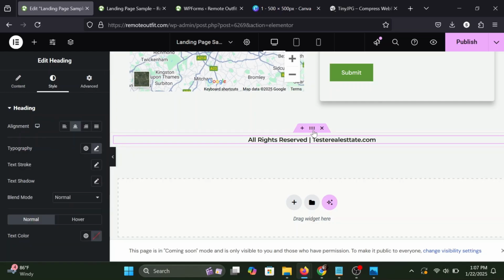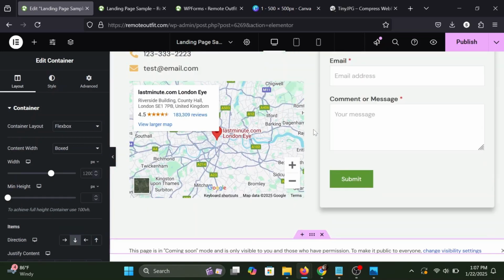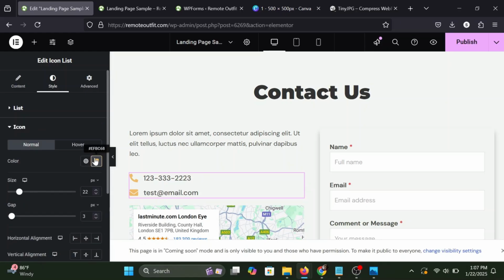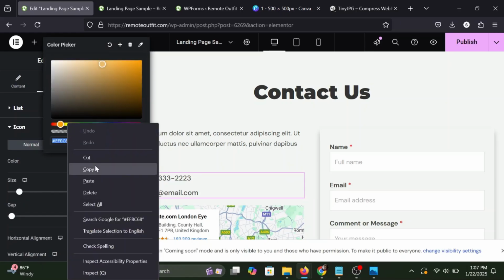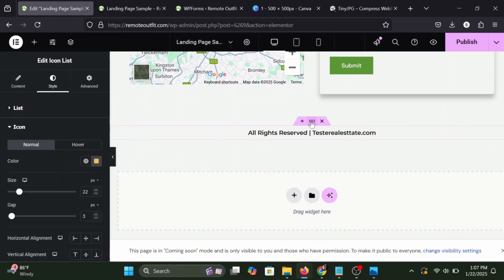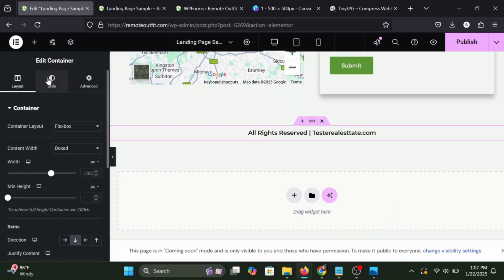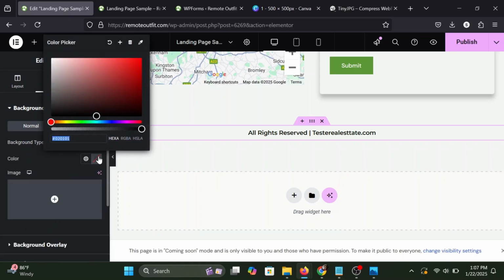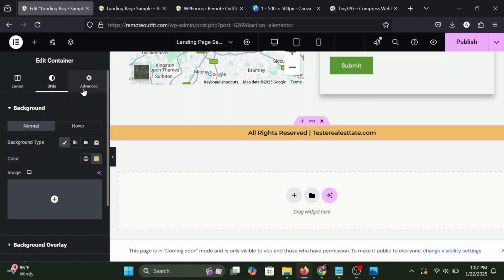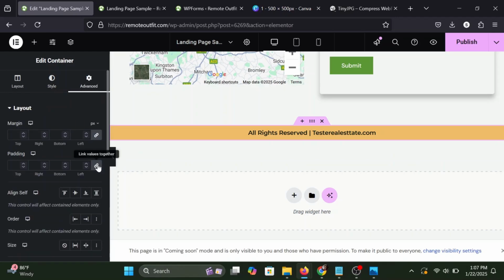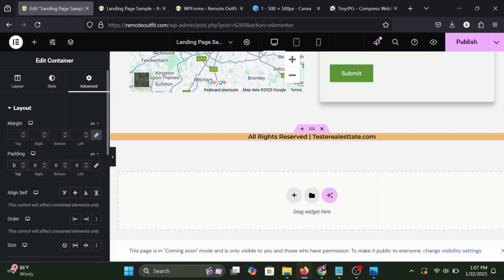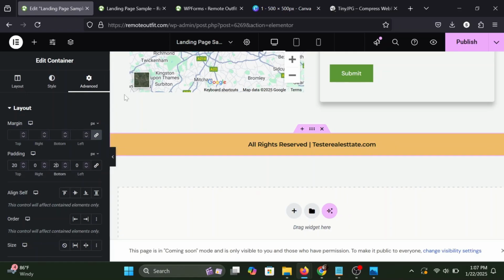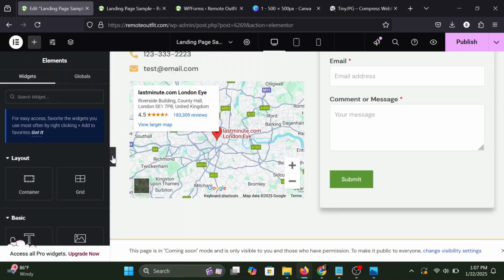Okay, then I can choose the section. I will change the color of the section to this color of the website. So I will copy the color from here. I will choose the section under style, background, choose a color and paste this color here. I'm going to add some padding, remove the link, then I'm going to add top 20 and bottom 20. And let's see how it looks.